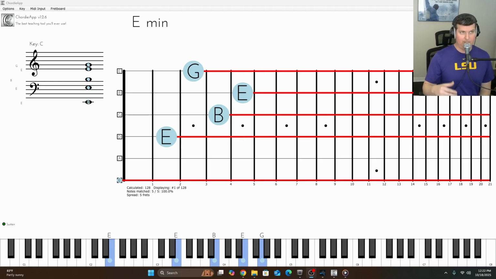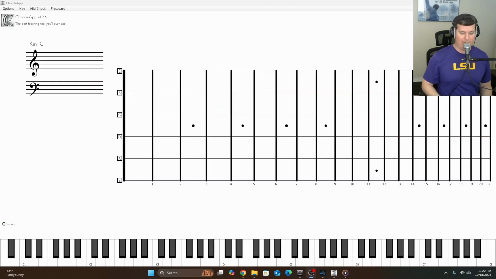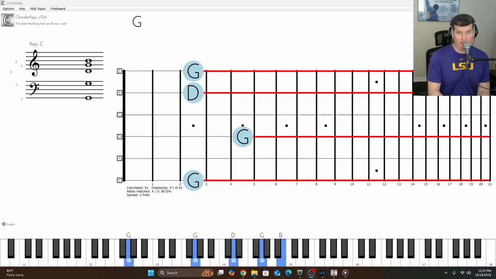So this secondary dominant is a way to segue. It's a great way to build tension and segue into your next part. In this case, my leading tone is E minor, which is not the tonic of my verse. The tonic would be G.